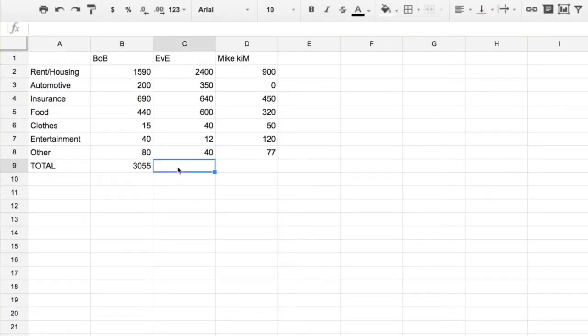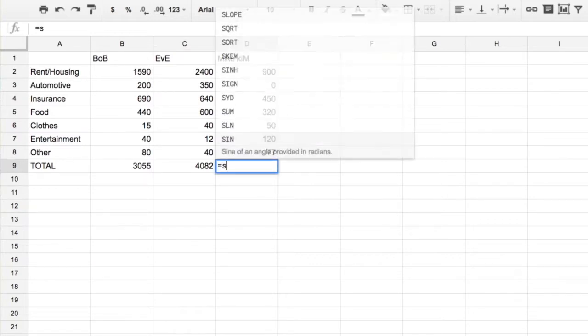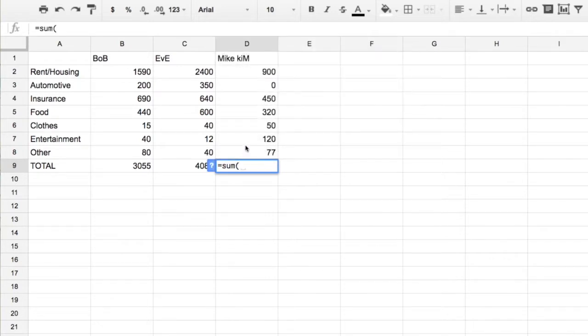One more time, press equals, type in the word sum, open parentheses, click and drag to highlight your numbers, and then close parentheses, press enter. One more time. Equals sum, open parentheses, highlight the numbers, close parentheses, and enter.